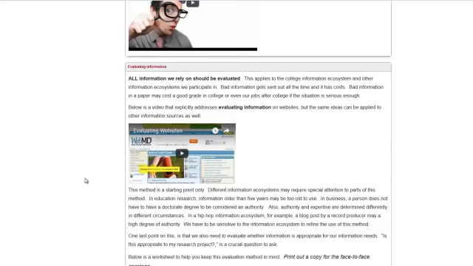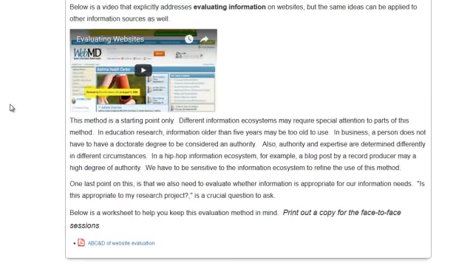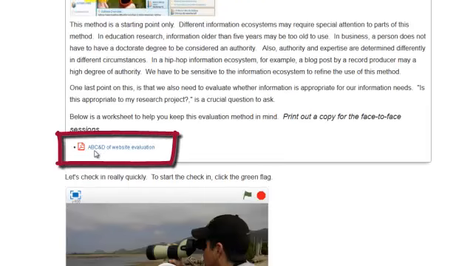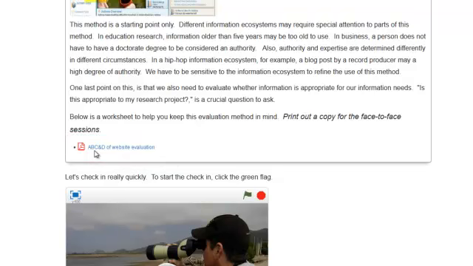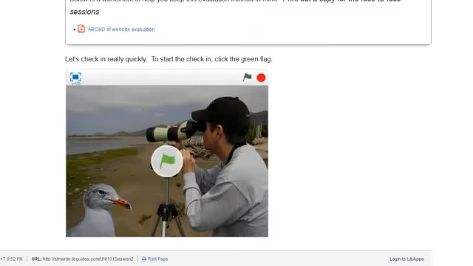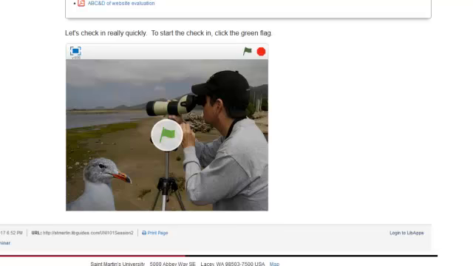And finally, a video that gives students a heuristic model for evaluating information. The video talks about websites specifically, but I like to point out that any information source can be and should be evaluated, and this is a kind of a quick and easy way into evaluation. And there's a handout down here that they should print out for the face-to-face session. Then we have one last check-in with the bird, of course.